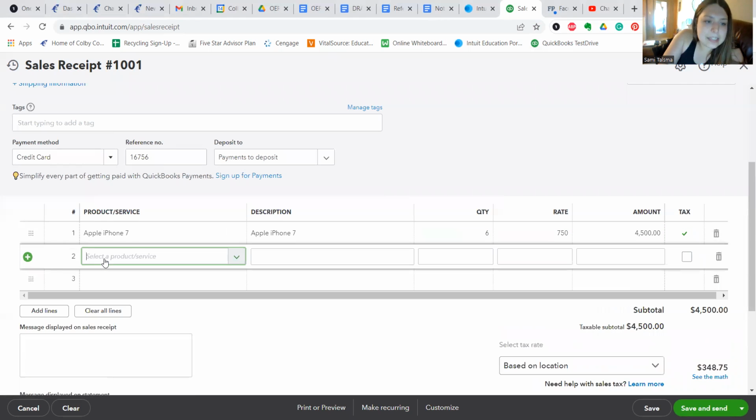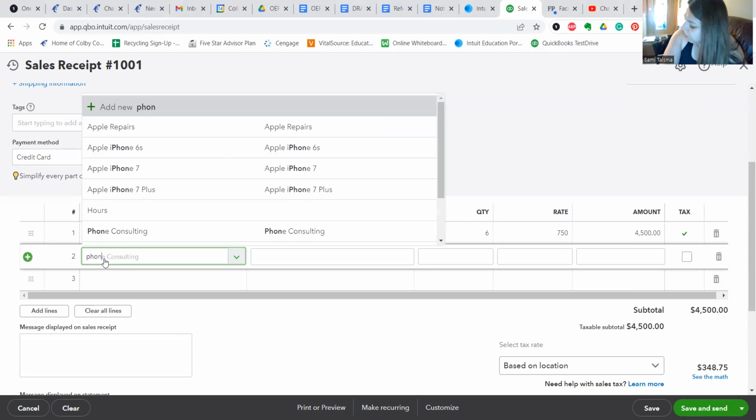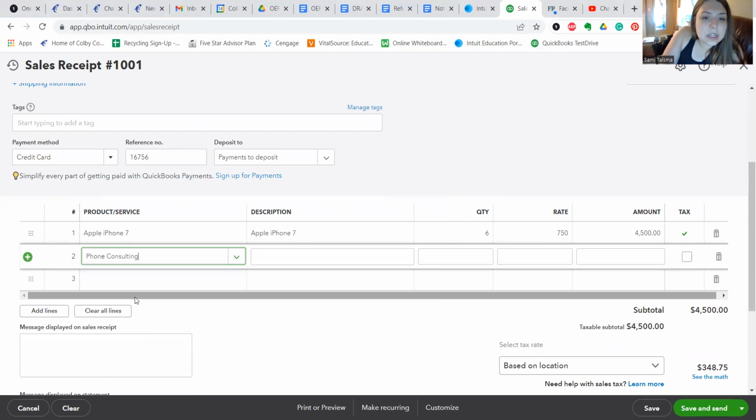And then I can go to the next line, and they also purchased 3 hours of phone consulting. And I'm going to tab over to quantity, update that to 3, and hit tab again. And then we see QuickBooks automatically updates the amount for us.